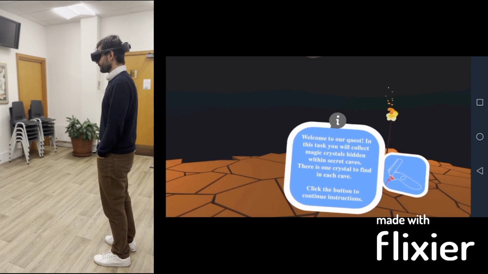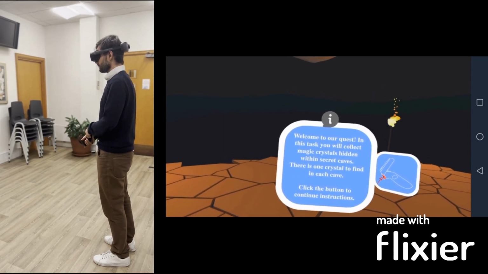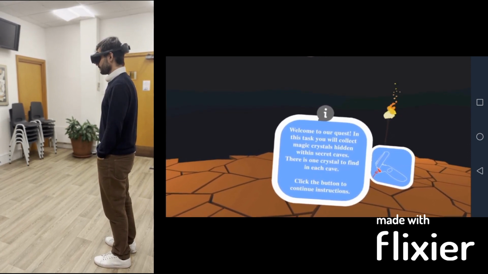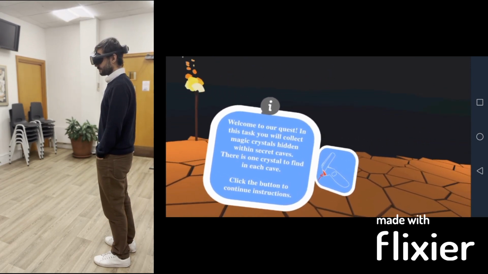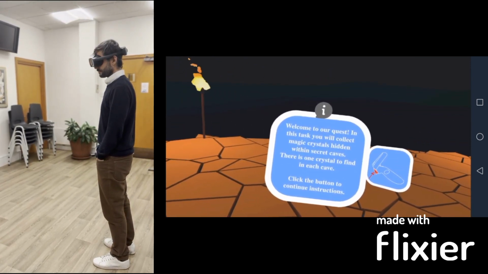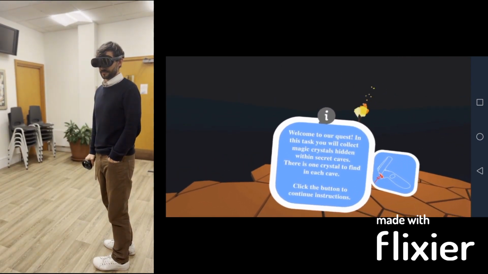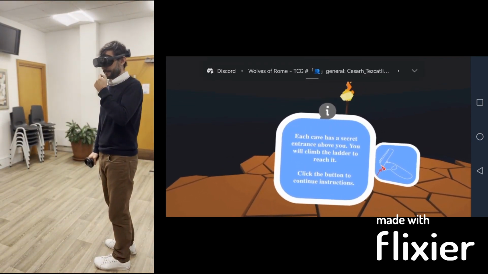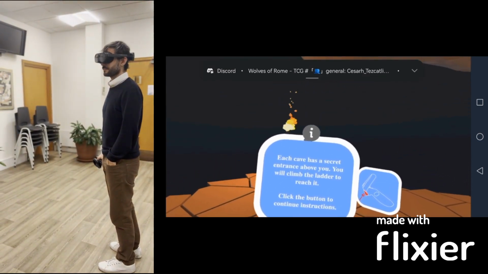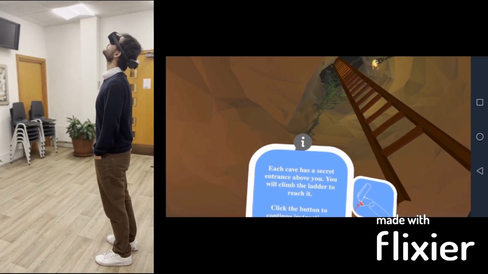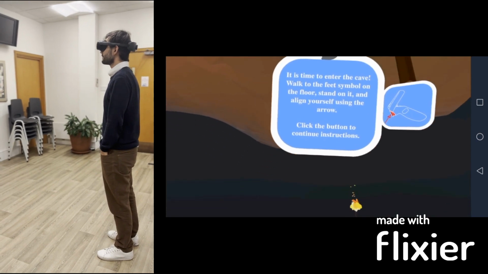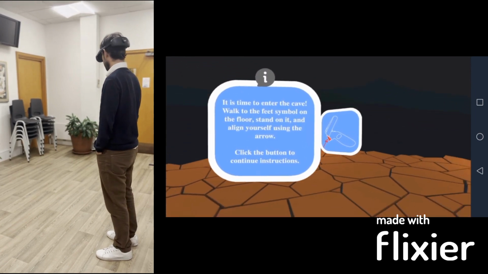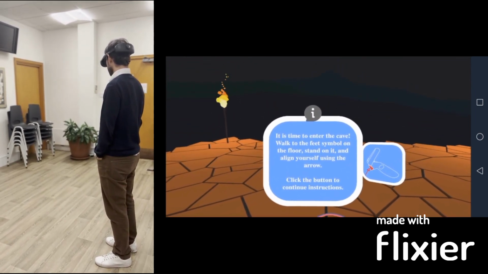Welcome to our quest. In this task, you will collect magic crystals hidden within secret caves. There's only one crystal to find in each cave. Click the button to continue instructions. I think it's switched off. So now it can be either the participant or the experimenter proceeding with the instructions. Each cave has a secret entrance above you. You will climb the ladder to reach it. Click button to continue. It is time to enter the cave. Walk to the feet symbol on the floor, stand on it, and align yourself using the arrow.